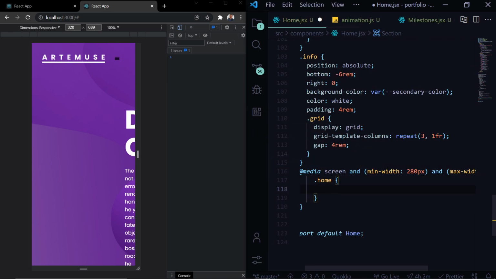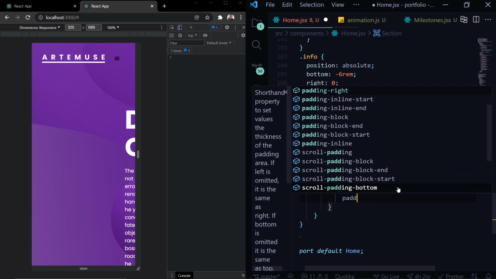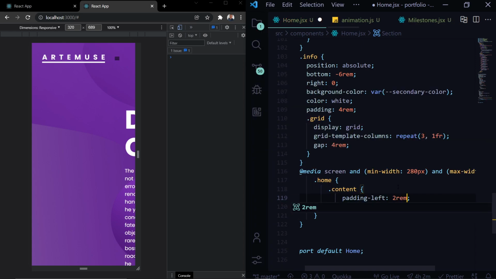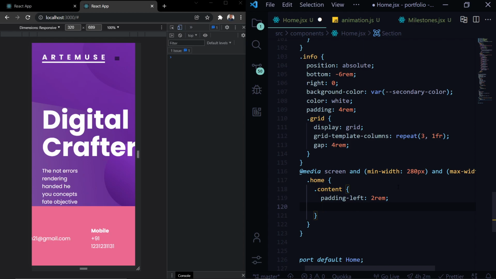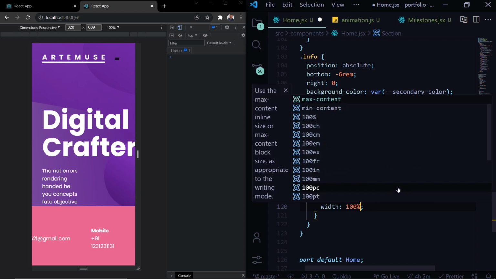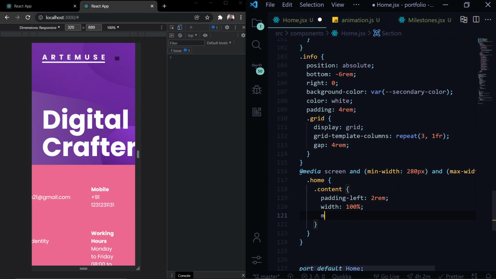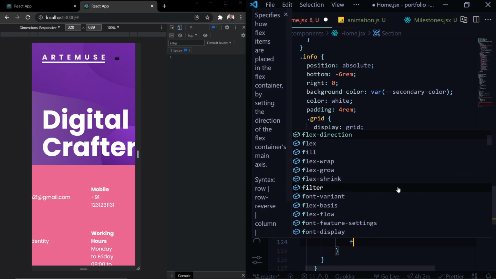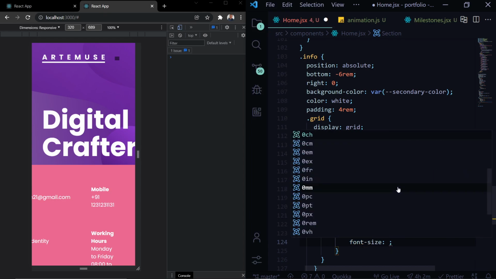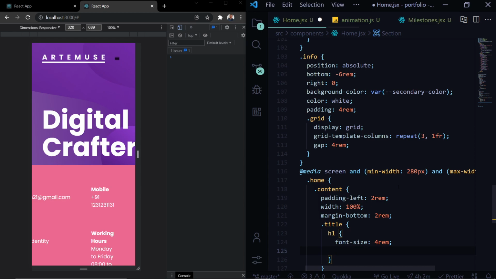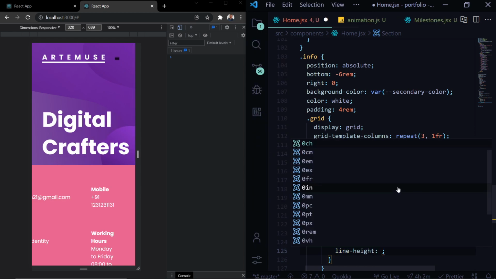We'll have the home. So now inside the home, we will select the content. We'll give it a padding left of 2 rem. Then we'll give it a width of 100%. We'll give it a margin bottom of 2 rem. We'll select the title, select the H1, give it a font size of 4 rem and a line height of 4 rem as well.